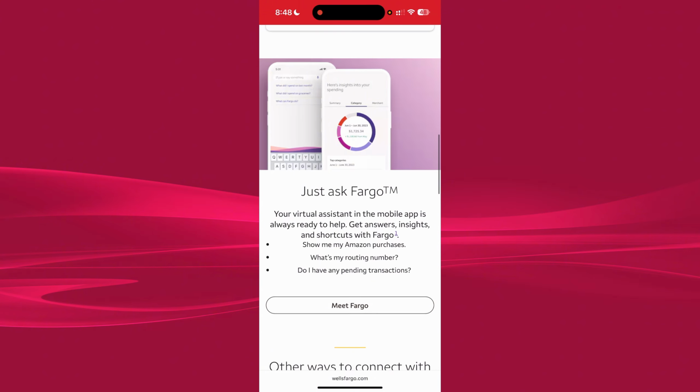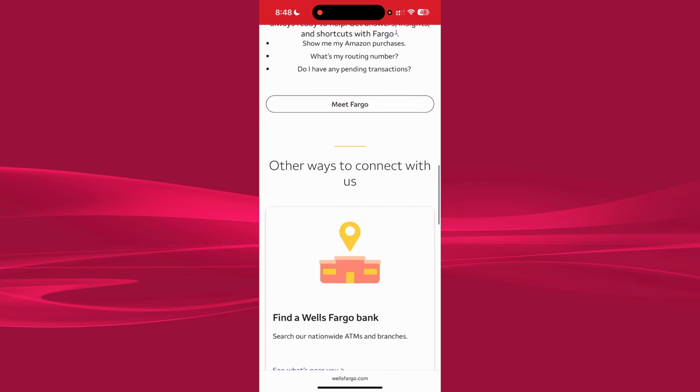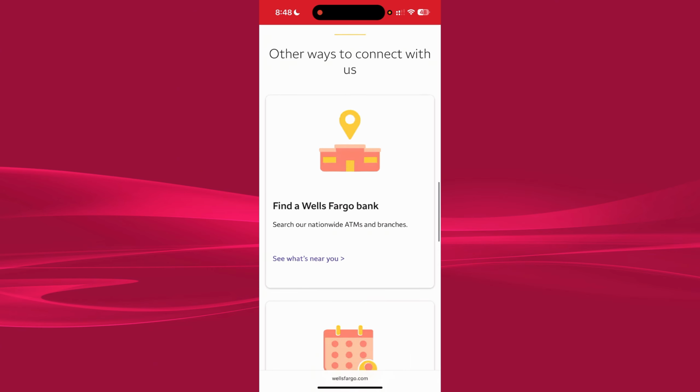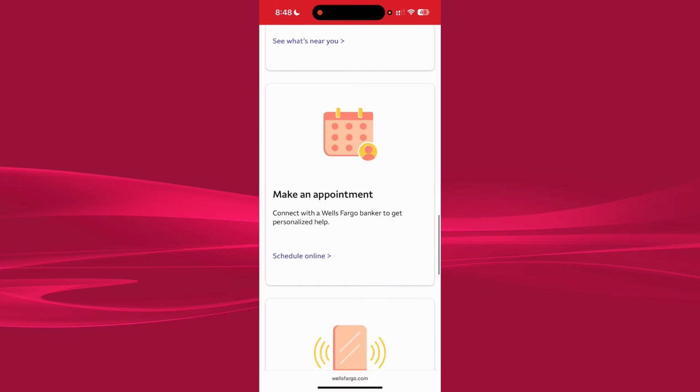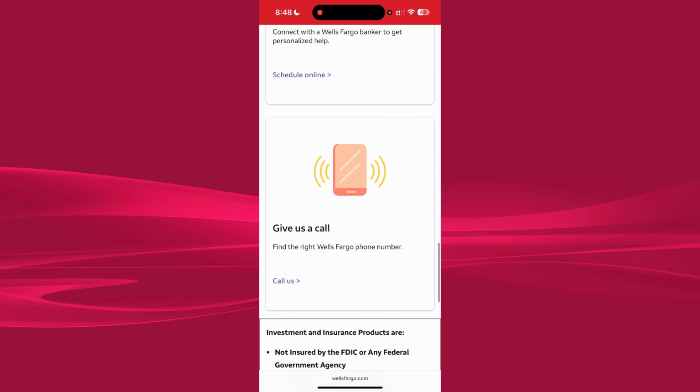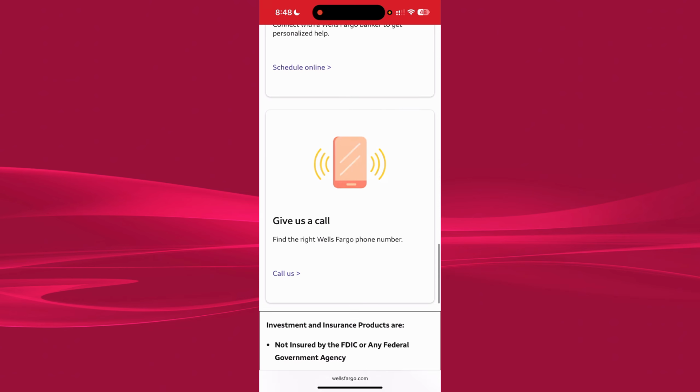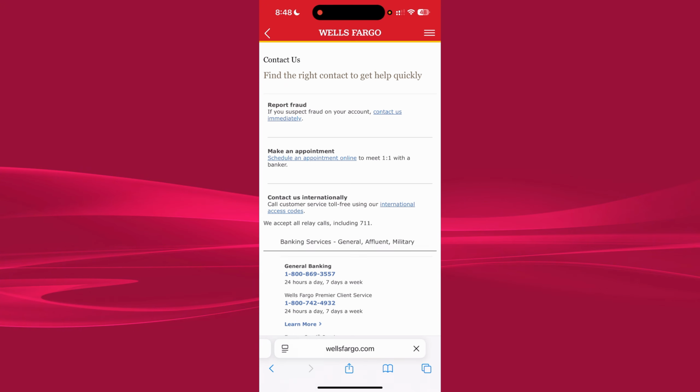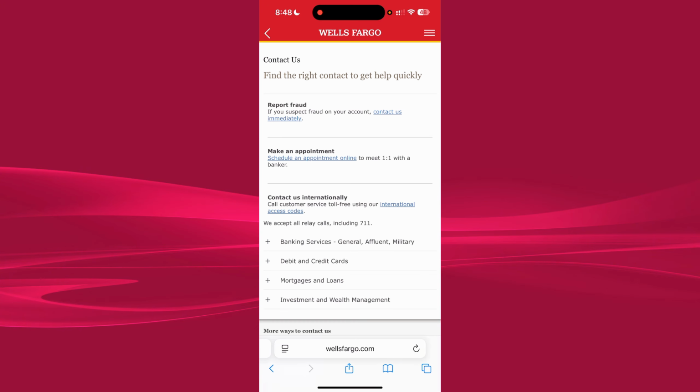their customer support or representative, just scroll it down until you see a find a Wells Fargo nearest bank or ATM branches on your location. Or also you could make an appointment with them or just call them via phone number. Just click on the call us, which is highlighted, and after that, customer support or a representative from Wells Fargo will be assisting you to get a voided check from them.